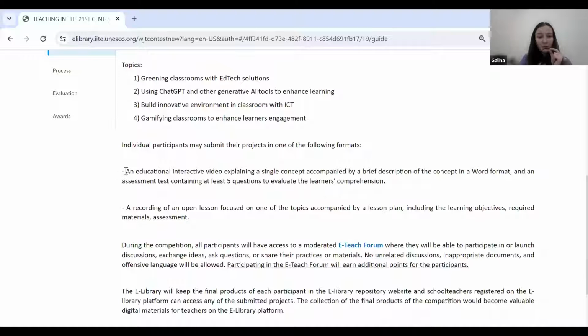This is about the first format, and the second is a recording of an open lesson. So as I said, you can teach something in your classroom, you can record this lesson, but again, it should be focused on one of the topics above, right? In one of these 4 topics. And you can also send us a lesson plan and also an assessment. So how would you teach something in a class, right? Some one concept, one idea.